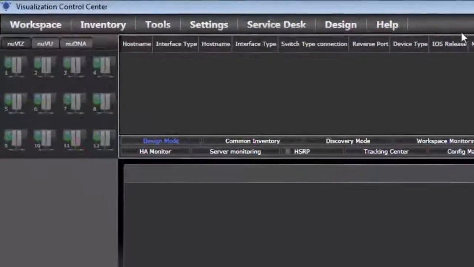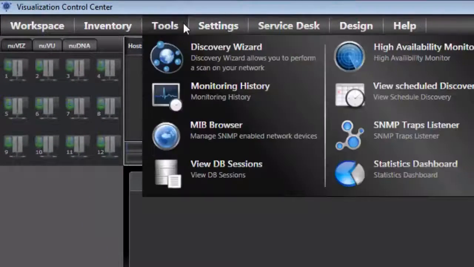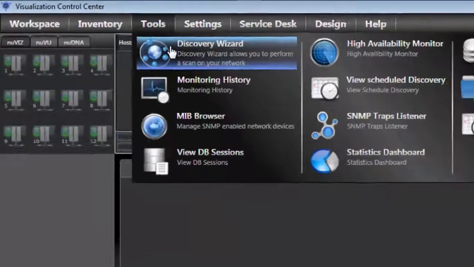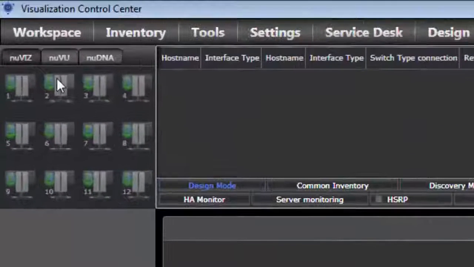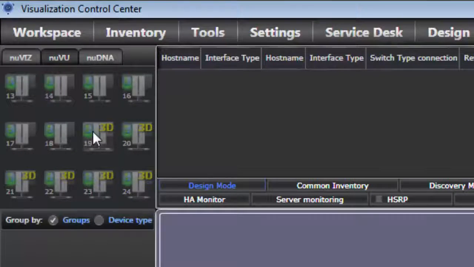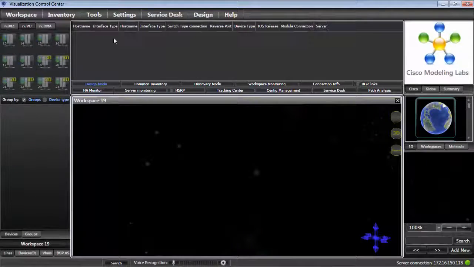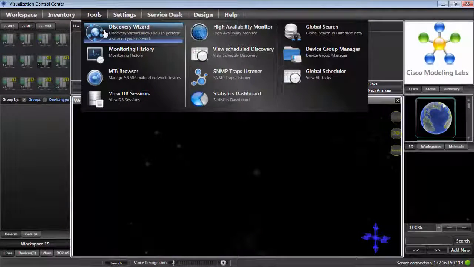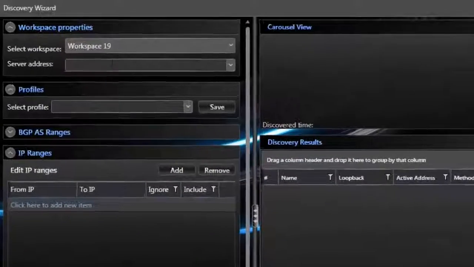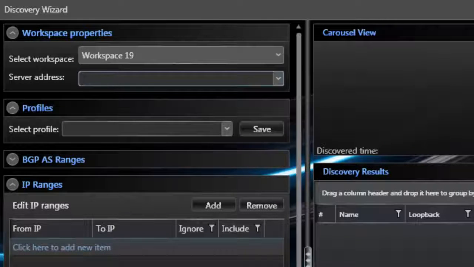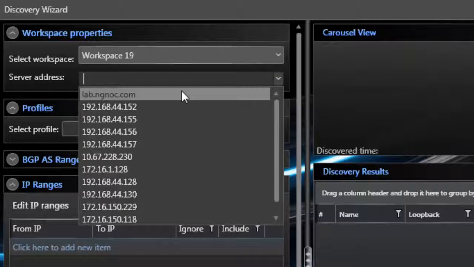So we'll go back to the Discovery Wizard, and we'll configure that so that it knows how to talk to the CML server. We're just going to select a workspace. This number, I'm selecting number 19. We then go to Tools, Discovery Wizard, and this is where we put in the information that we need. So for workspace 19, I need to put the server address in, and this is the server address of the nuGen server.